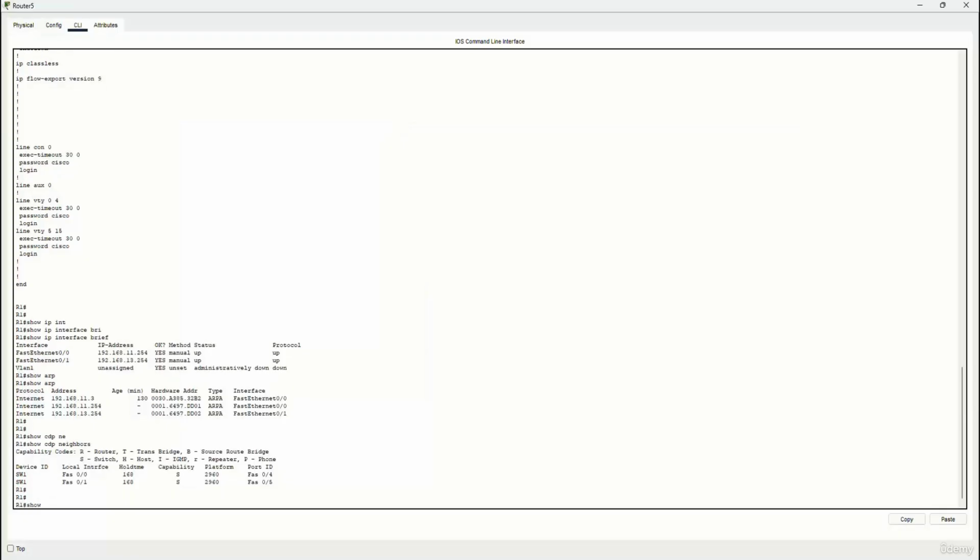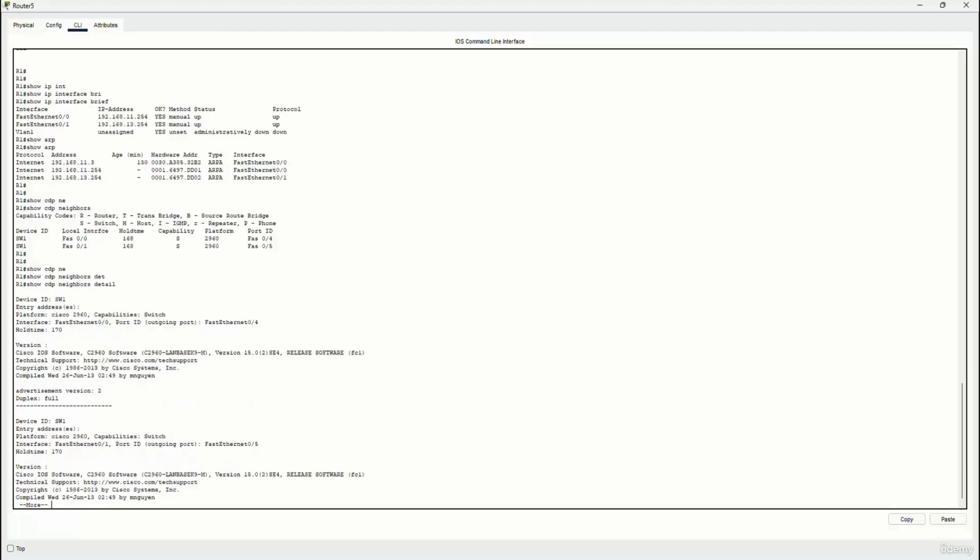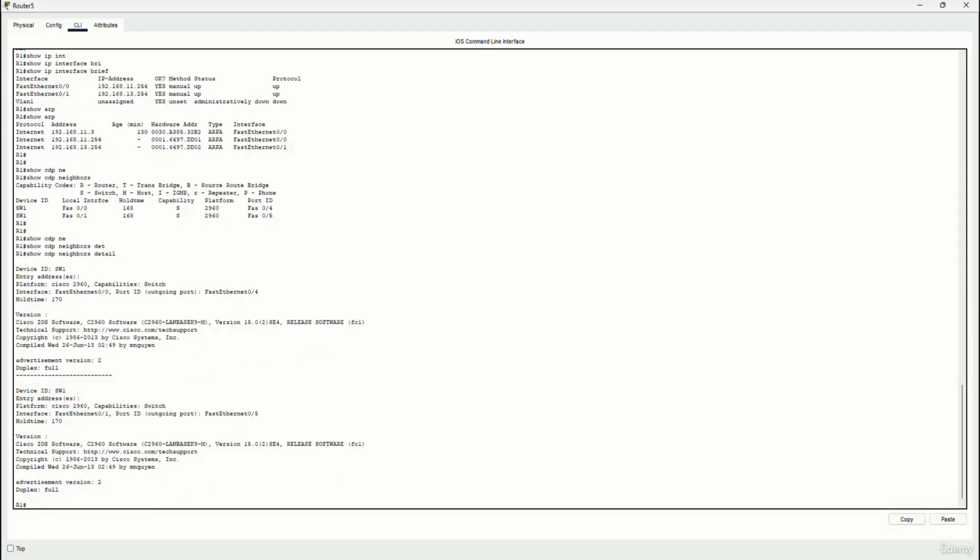So if you type show cdp neighbor detail, as you can see, on this interface I can check that on this router, the Cisco 2960 is connected on these interfaces, and with more information you can check the Cisco IOS version as well.